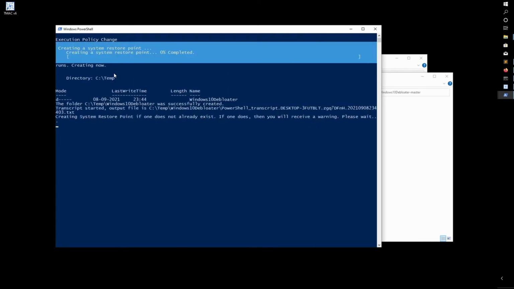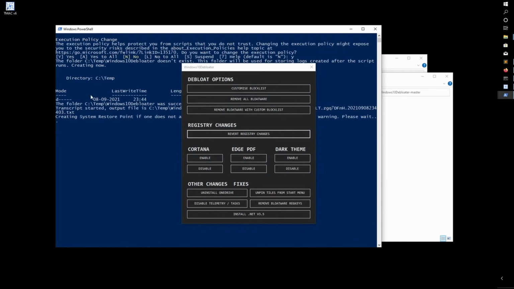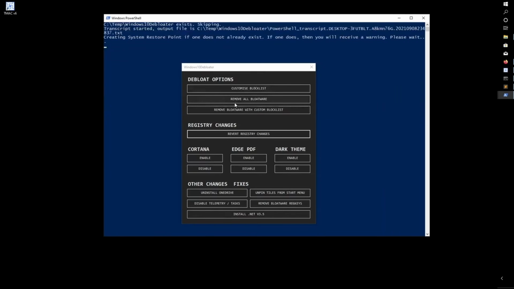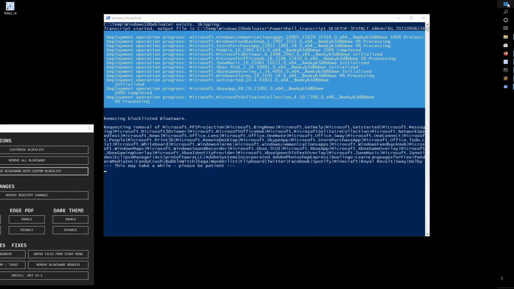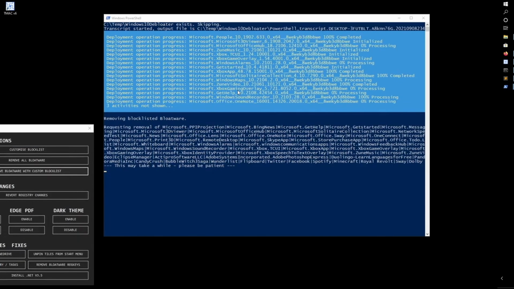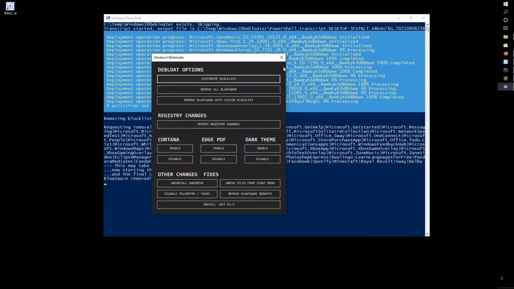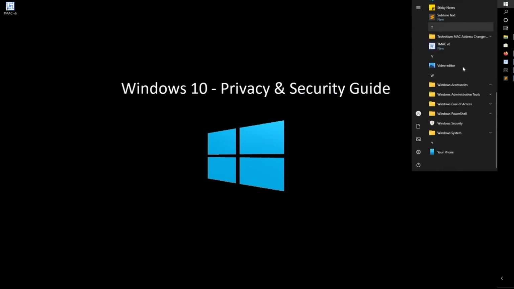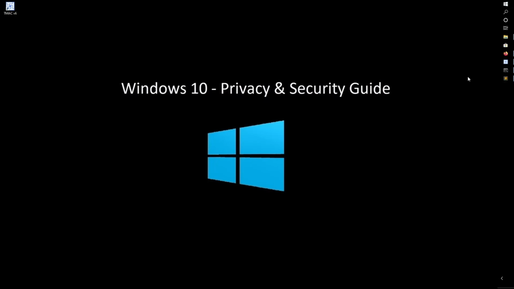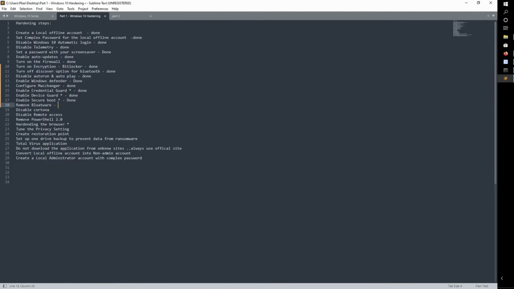Okay, I'm getting a GUI debloater. Now I need to select which option to remove. Again, I am just going with remove bloatware with the custom block list. It's removing all the bloatware. Okay, it is done. All the bloatware has been removed. It's a very good script. Thanks to the developers. It's done. So now let's disable Cortana.